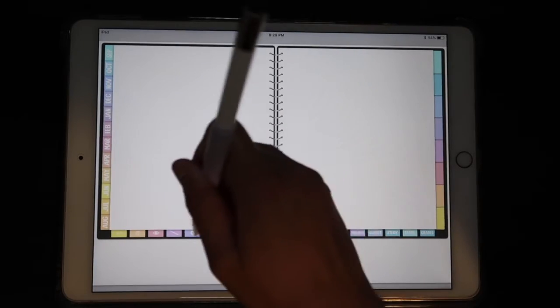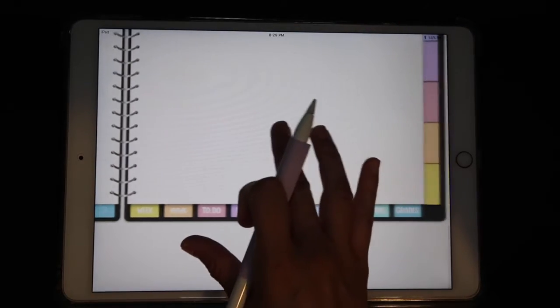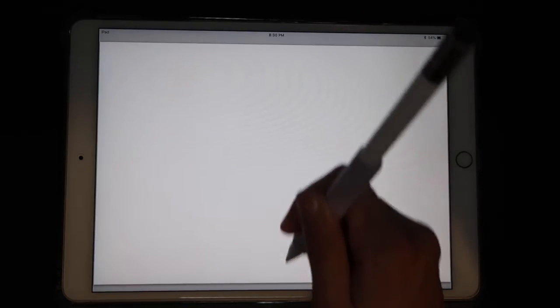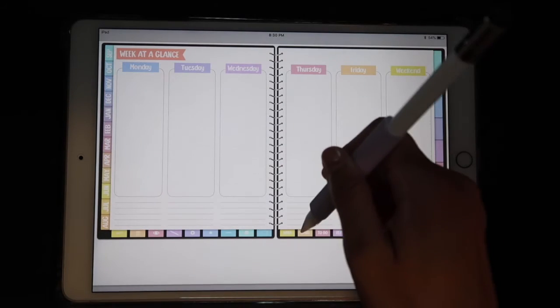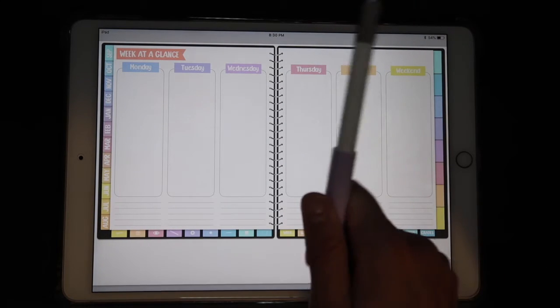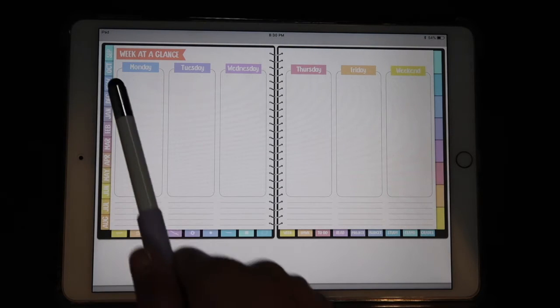So you have your extra paper that I mentioned here, and next you have all these tabs. So I'm gonna click on them and show you what they are. The first one is a week at a glance spread. You can write any important little details or things to remember for each day of the week. As I said, again, all of these pages that I will show you are unique to each of the months that you are at.